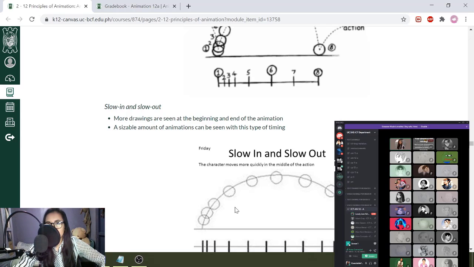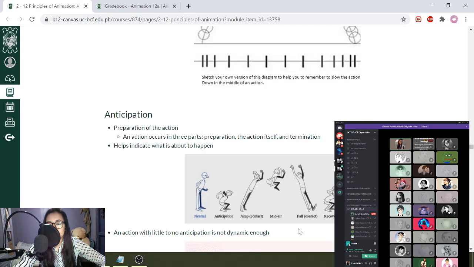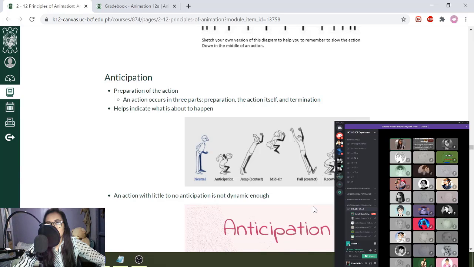Because when you're creating, let's say, an action, the most important parts are the keyframes, which are at the beginning and at the end. Therefore, it's okay for you to have lesser drawings at the middle. Next one is anticipation. Anticipation is actually part of how you're going to create an action. You have your starting position, action, take, overshoot, and settle. Anticipation is usually the second part.